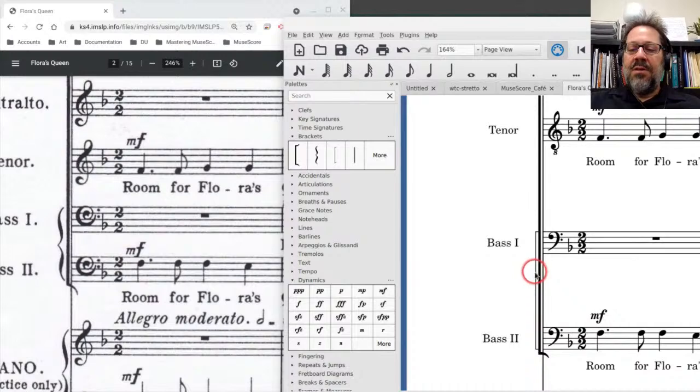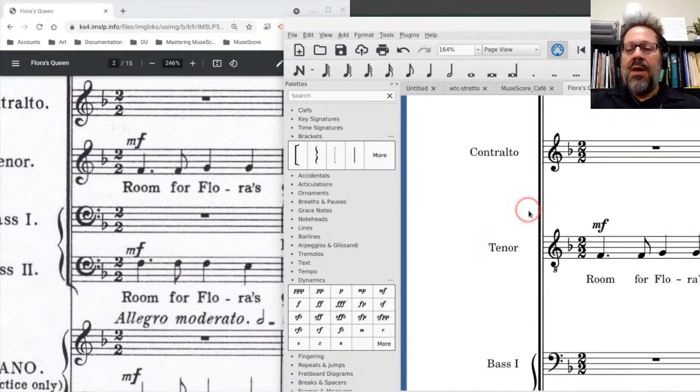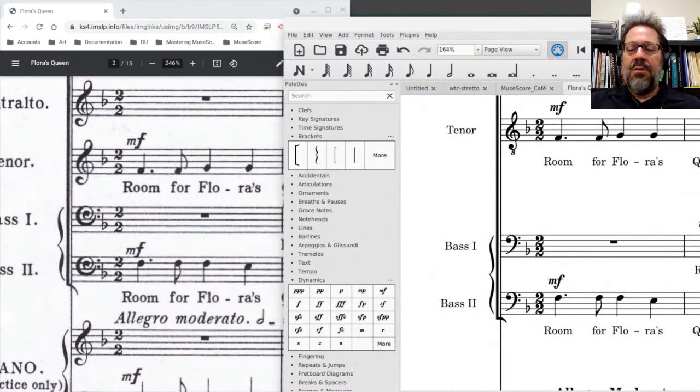I will delete. I wonder what happens if I just select the brace and click this. Is it going to change it? Ha! It did. I've never done that before, but there you go. So that was kind of nice. It just changed it into a curly brace.